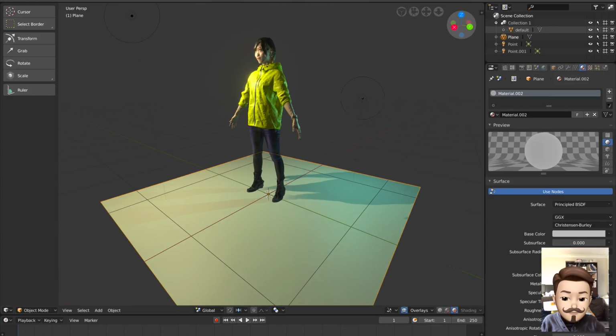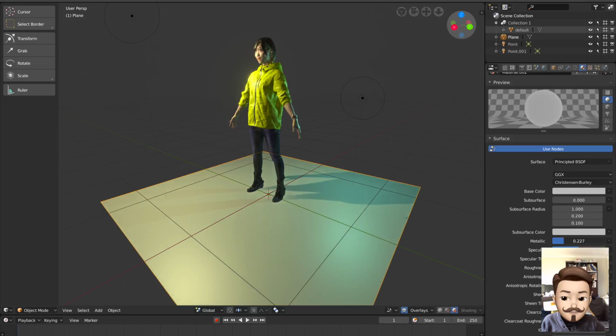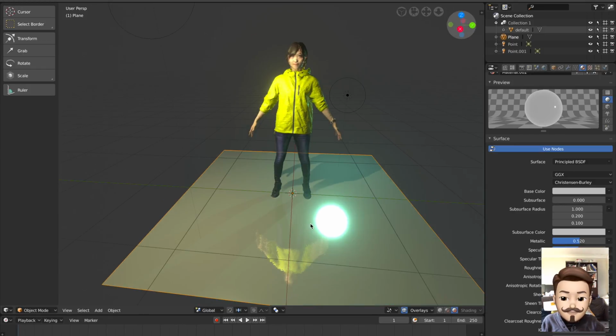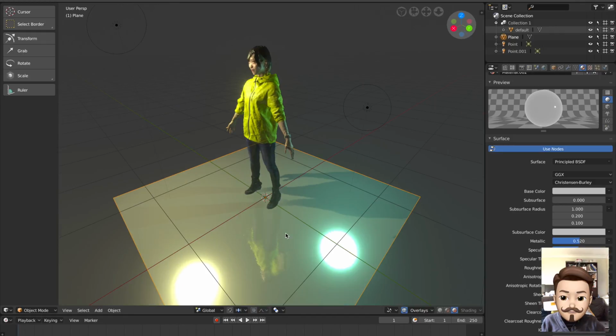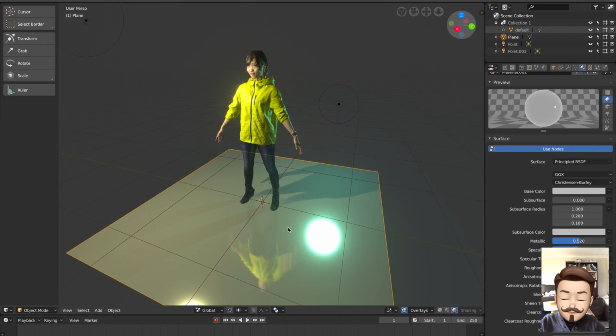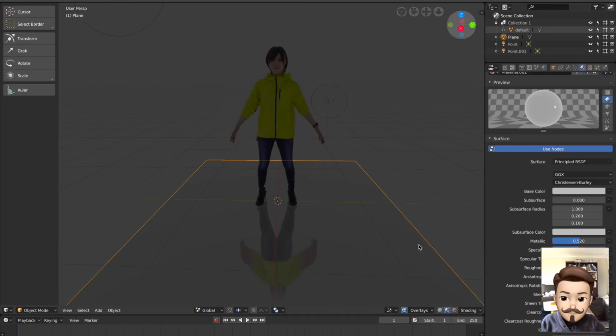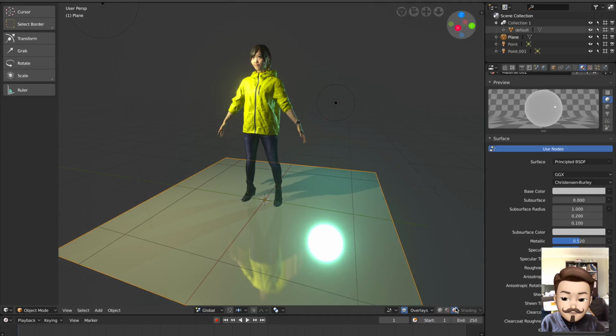If we just enable the metallic and also reduce the roughness, I think we can see her reflections. There you go, that's real-time reflections. That's really cool, right? This is Eevee rendering in Blender. And yeah, that's actually pretty much it. I want to show you.